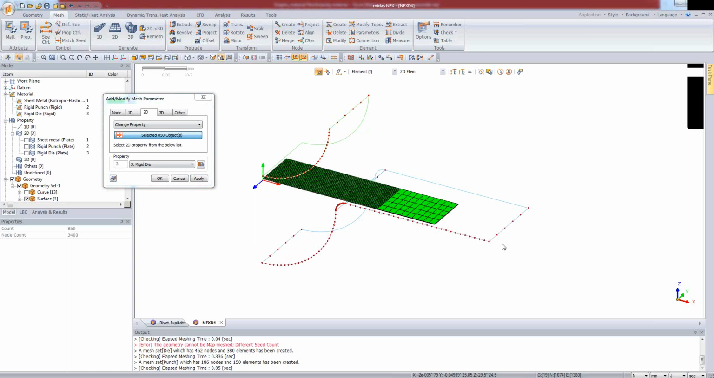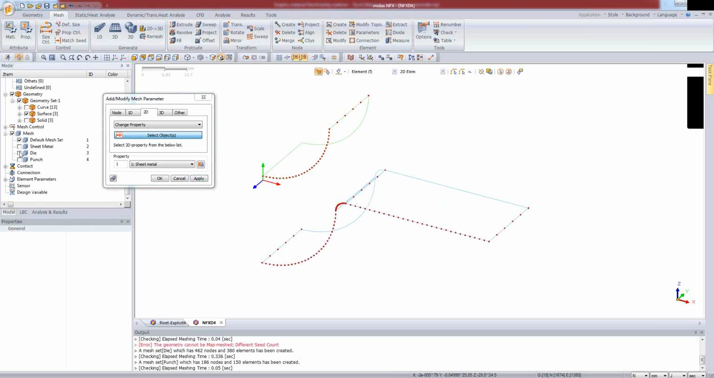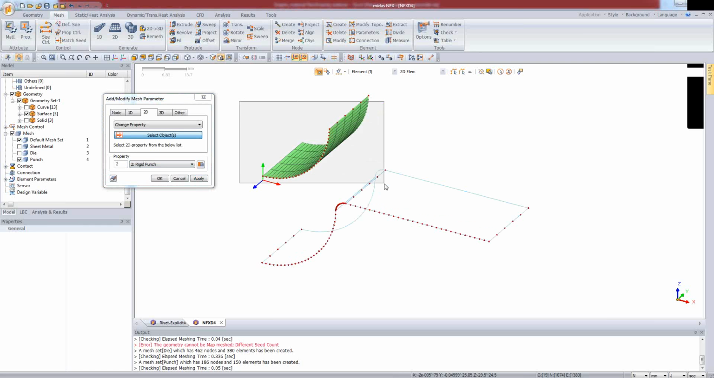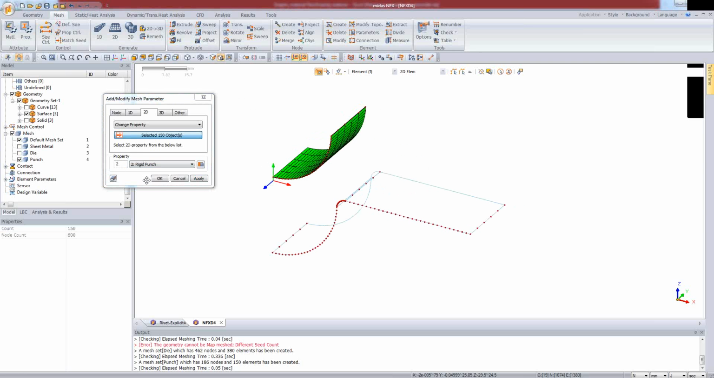So now I'm selecting all of these elements, and from the property I'm associating the sheet metal property with the sheet metal geometry. So I'm clicking on apply. Now I'm hiding the sheet metal mesh. Let's display the die. Let's select from the property die, and let's click on apply. And let's associate the rigid punch property with the rigid parts mesh.